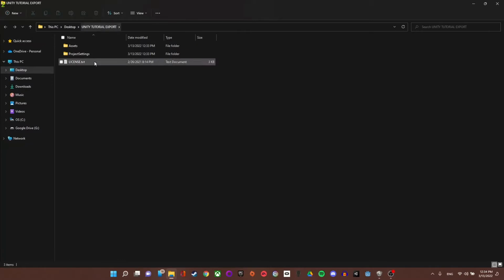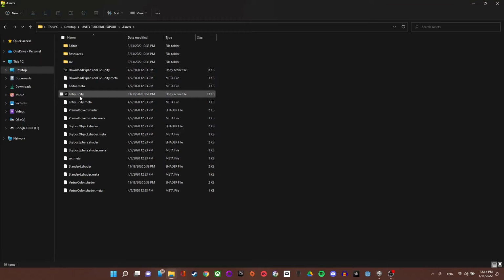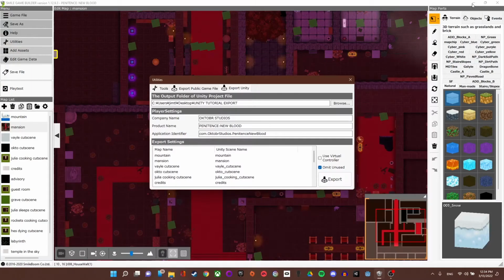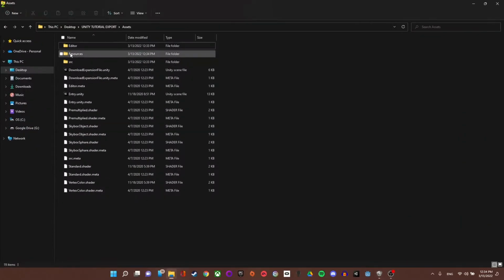So here we have our entire exported project. Inside the assets folder, you can see that you have this entry.unity. This is how you're going to actually open the game in Unity. I'm going to go ahead and do that now, but before that, I just want to say one of the issues that I have had with exporting to Unity, at least in my version, I don't know if anyone else has experienced this, is the fonts not going to the Unity version.